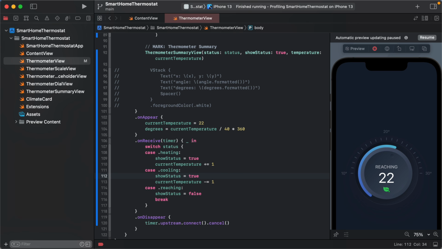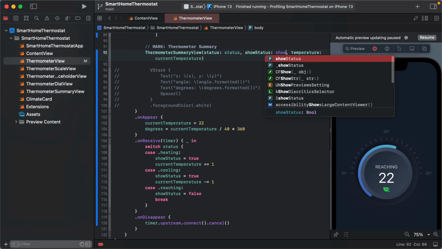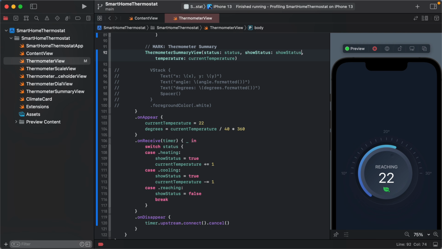Also, go ahead and pass that newly available variable to thermometer summary view. Show status. Resume. Let's test it out. Now it's hidden. That's very good. And disappearing. Cooling. Reaching. And gone. That's perfect.